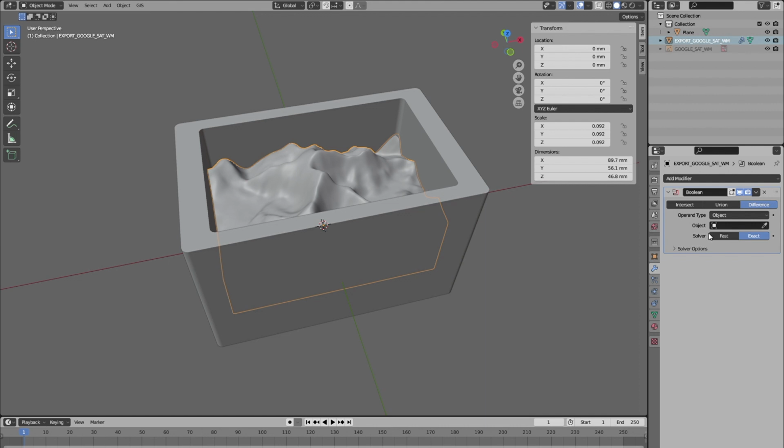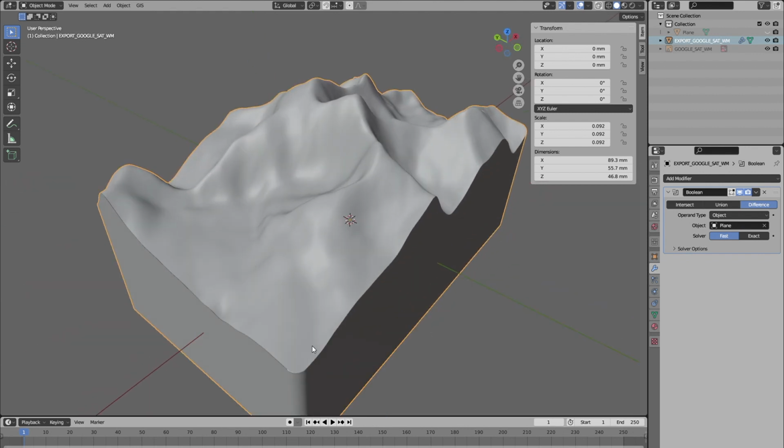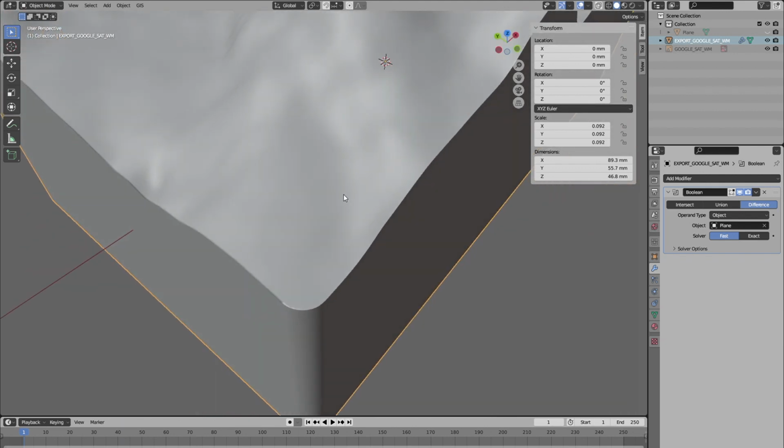And I'm going to go into the modifiers for the landscape and select a Boolean modifier with a difference between the two objects. Select the box on the outside, and it's not done what I expected here, but sometimes what I've learnt is I've got to change the solver in the modifier to Fast rather than Exact, and you can see there that the edges have been rounded off, and that's exactly what I needed.